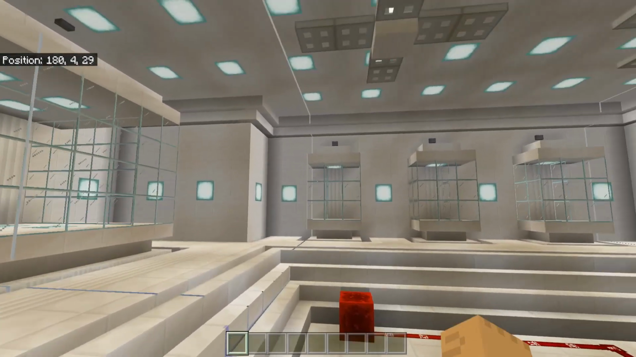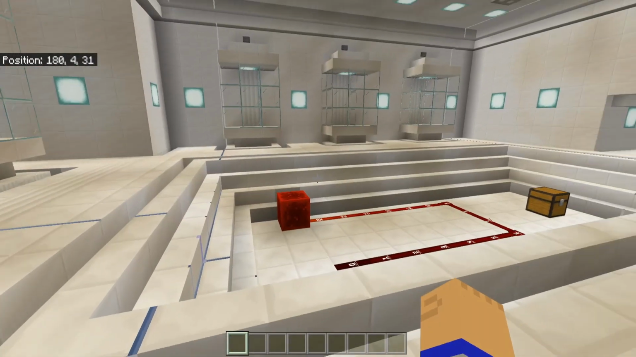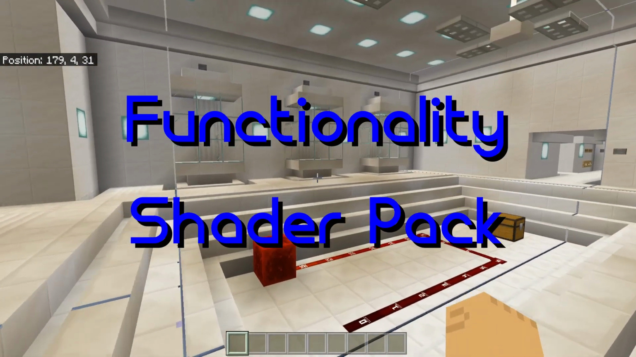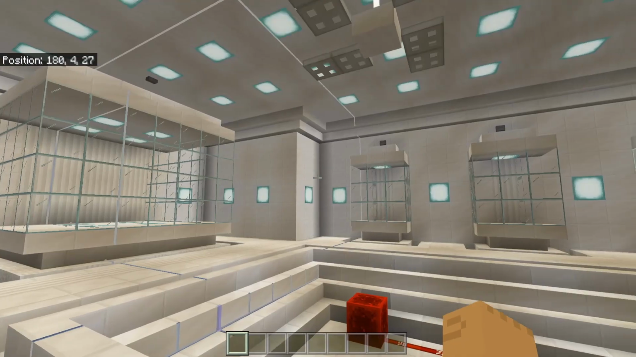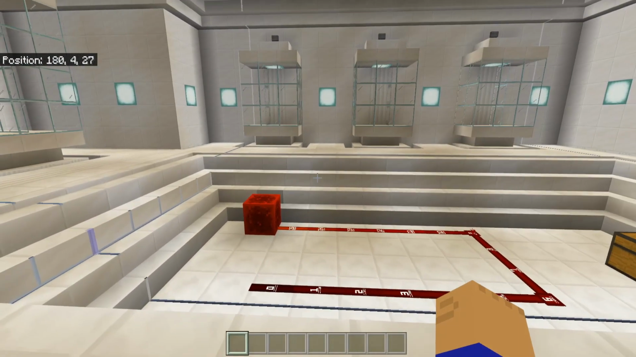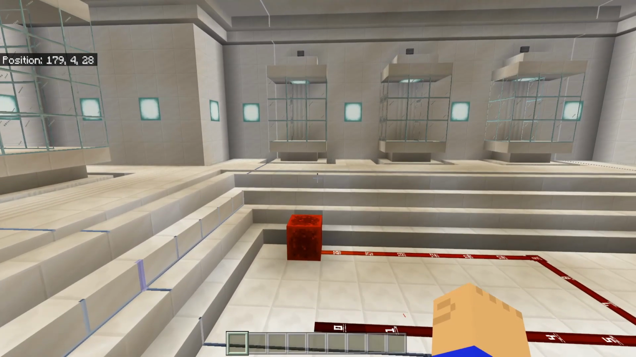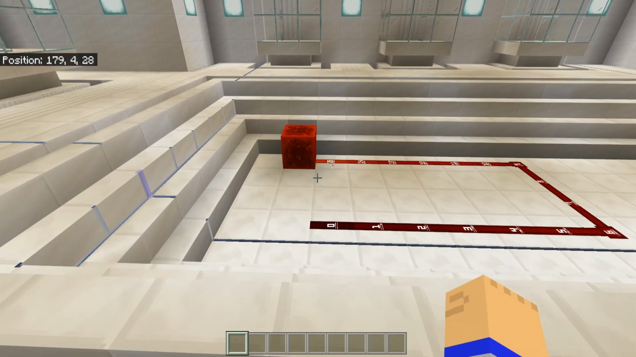The first thing that we're going to discuss is, technically speaking, a shader pack. This is called the Functionality shader pack, and there are two different versions of this pack. What I have installed as of right now is version 5, which includes two different features. Version 8 has a third feature, which I will show off a little bit later via screenshots.